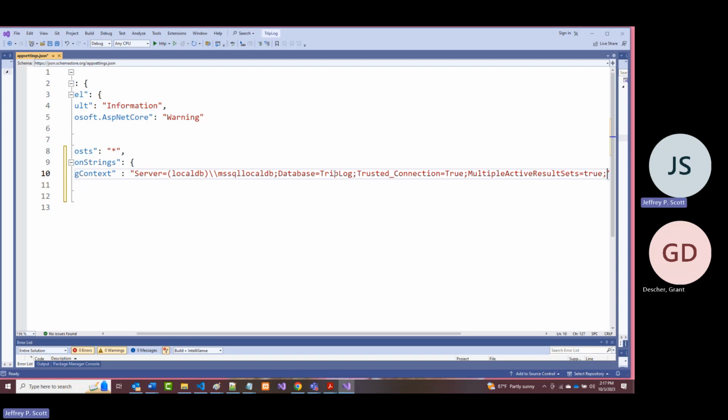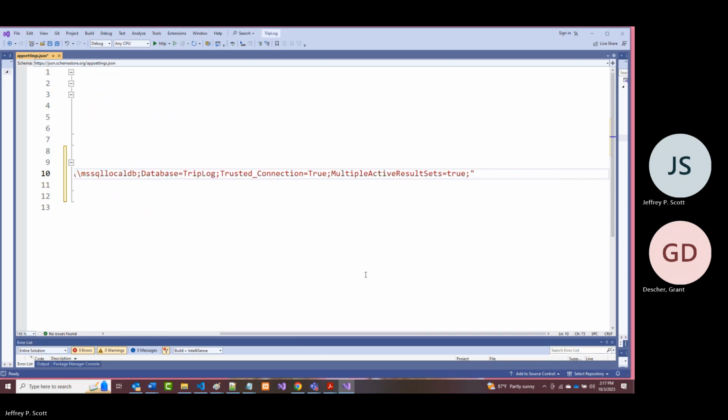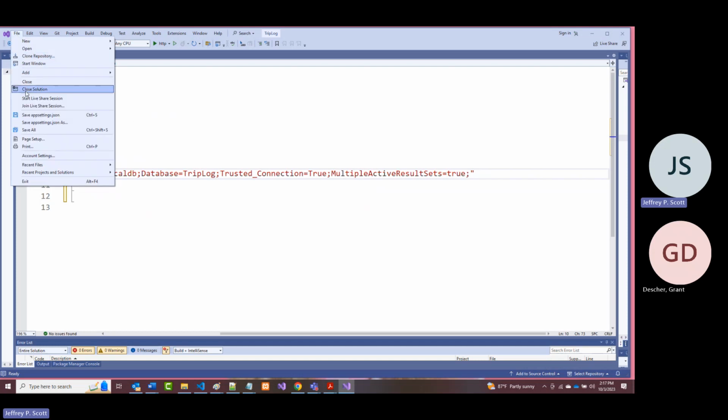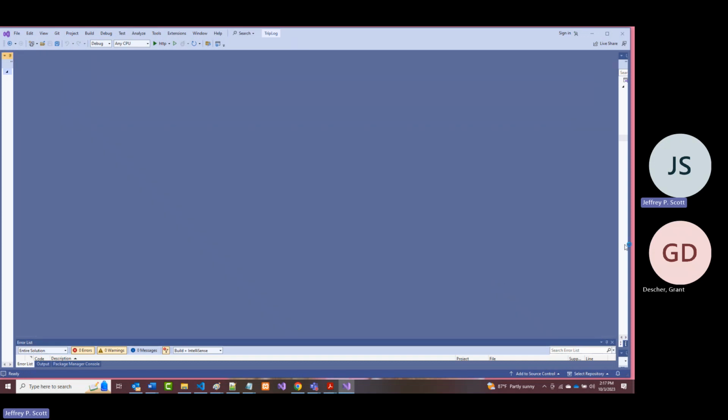All right. And again, double check my spelling on everything. ConnectionStrings, TripLogContext, Server, localdb, MSSQLLocalDB, that all looks good. Database equal TripLog, that looks good. Trusted connection equal true, that looks good. Multiple active result sets, that looks good. All right, so I've now got that. I'm just doing it this way to hopefully make it a little easier for me. All right, I'm going to close that.